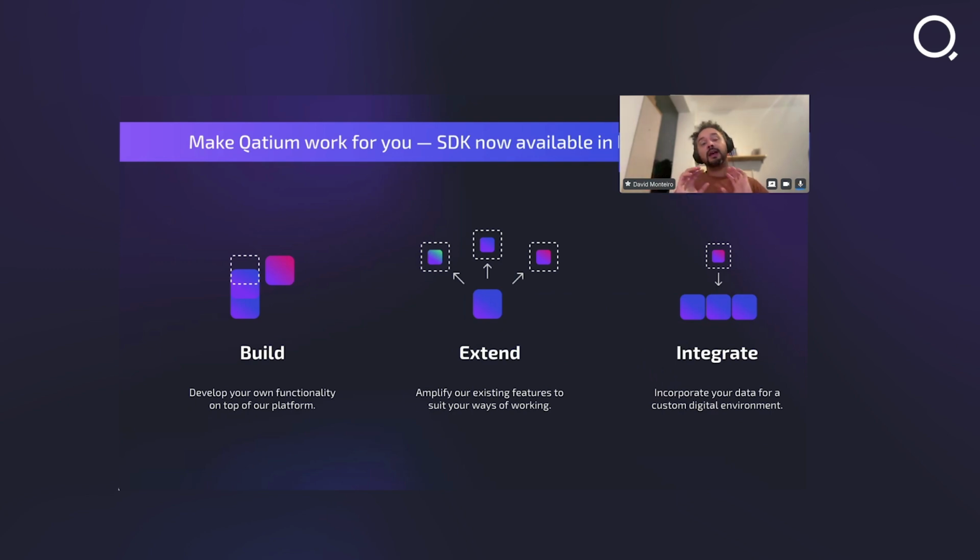And so people are building on top. We are building on top, and we're extending every day the possible usage of the platform. And we're also partnering with some other companies and organizations where they actually integrate with Qatium, right? So it's about pushing more data into Qatium in order to make even more out of Qatium. So expanding the amount of insights that you can get.